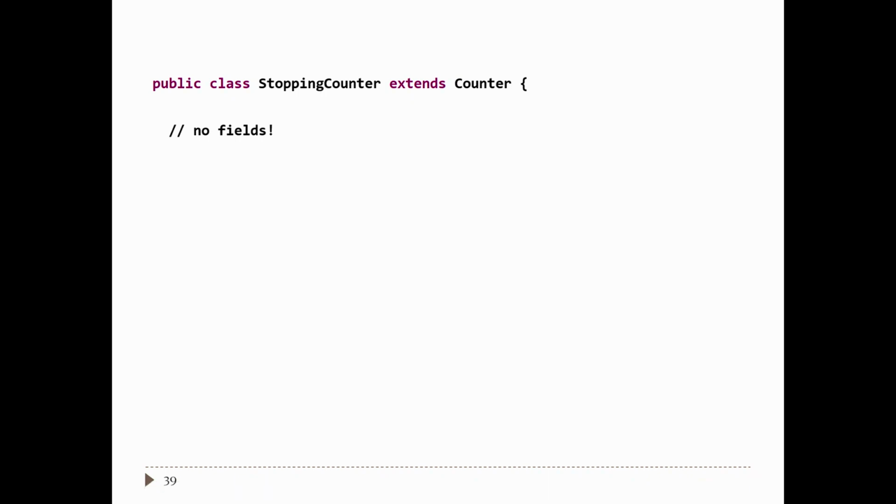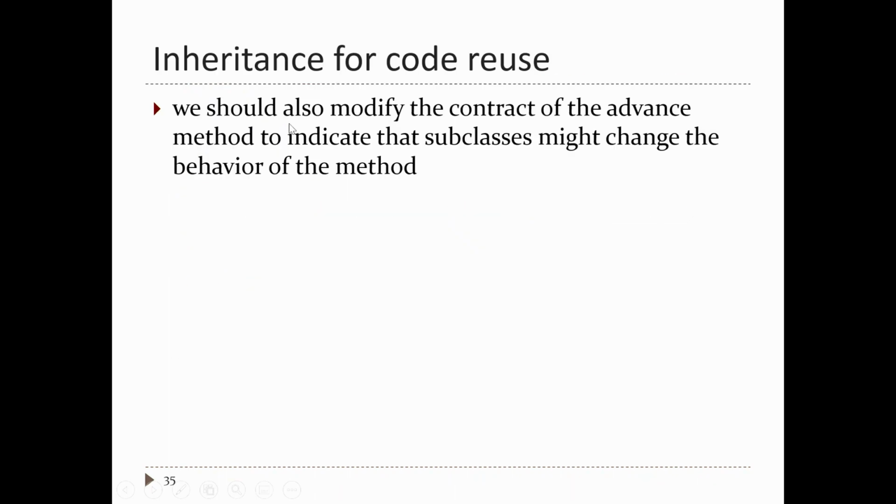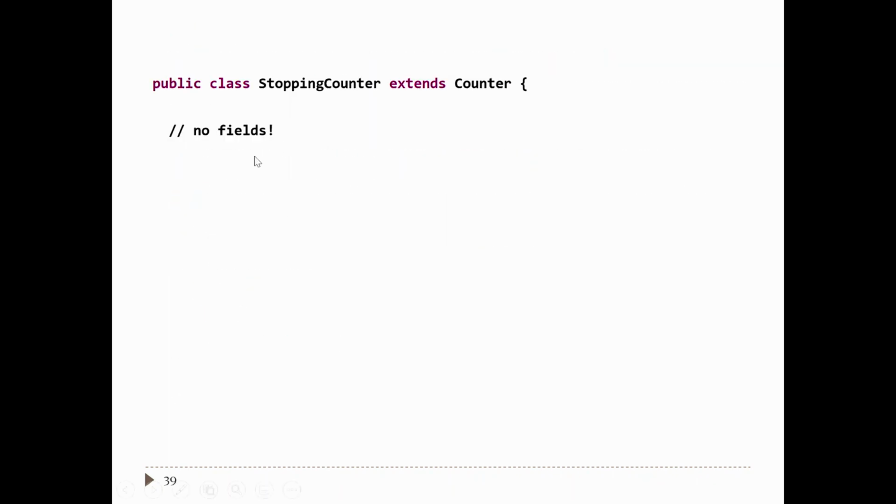Now remember what happens when you subclass another class or inherit from another class. You get all of the non-private stuff that's in the superclass. So I don't have a field here that represents the value of the stopping counter. The field that represents the value of the counter belongs to the superclass. In other words, the storage for the value only exists in one place, or it should only exist in one place. It exists in the superclass. The subclass is just going to reuse that field. So don't redeclare the value field here.